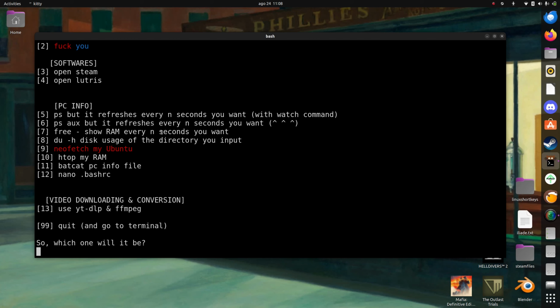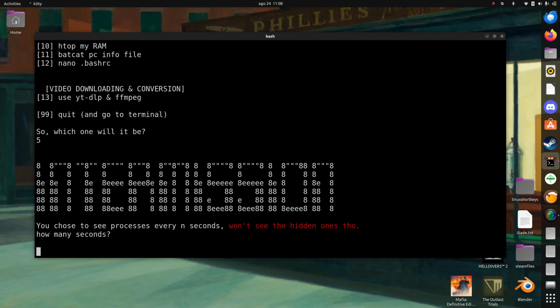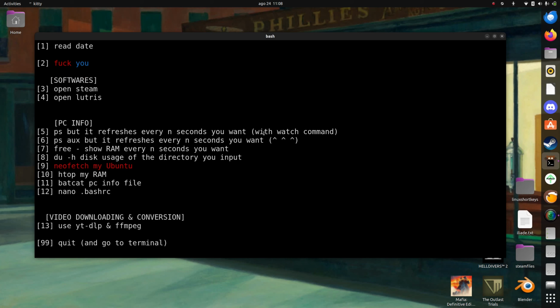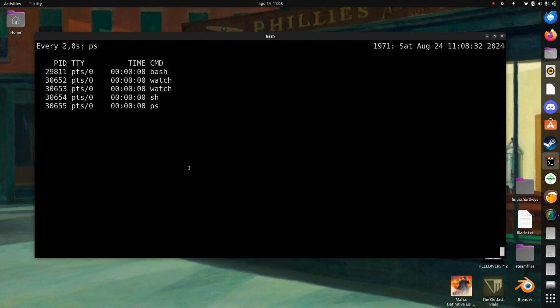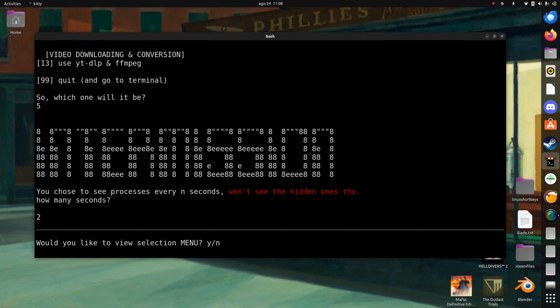Okay, let's start with the interesting part. So if I choose 5, it'll show me the processes, not the hidden ones, every 9 seconds. Also I use the watch command, which you can see here. The next one has it too, so every 2 seconds it gets refreshed. Okay, so Control C. Would you like to view the selection menu? Yes.